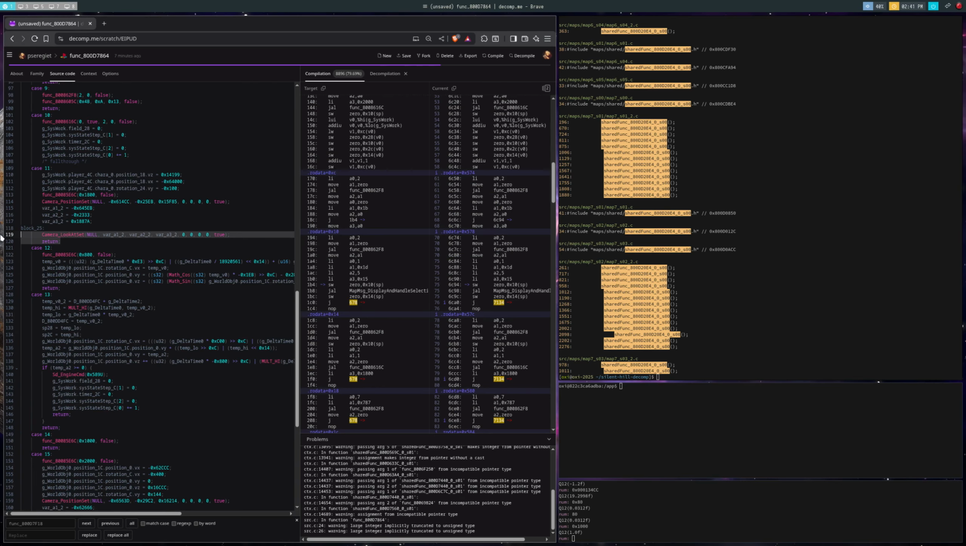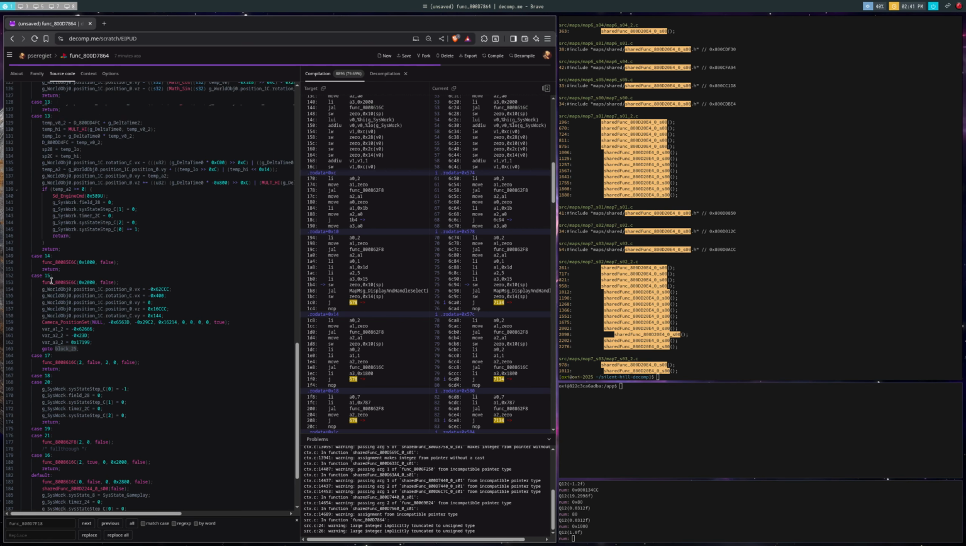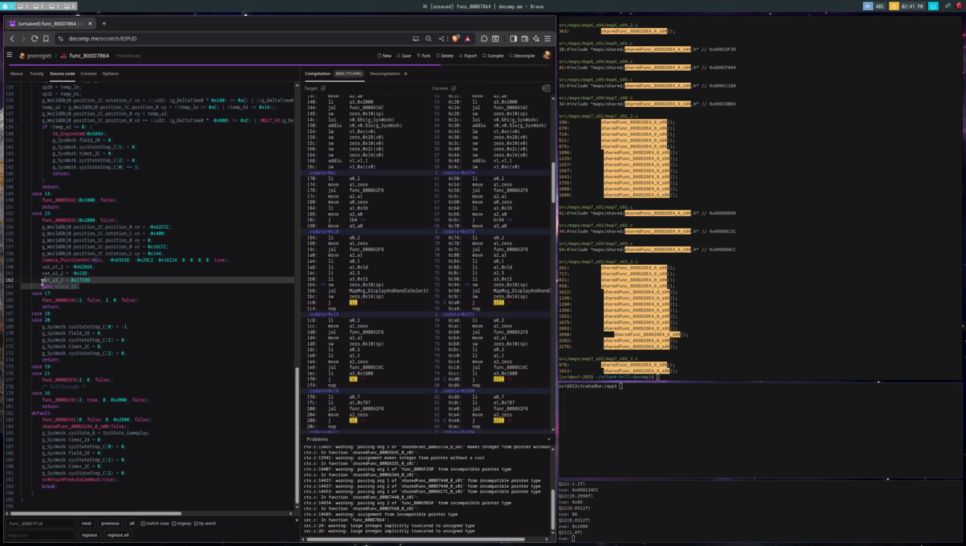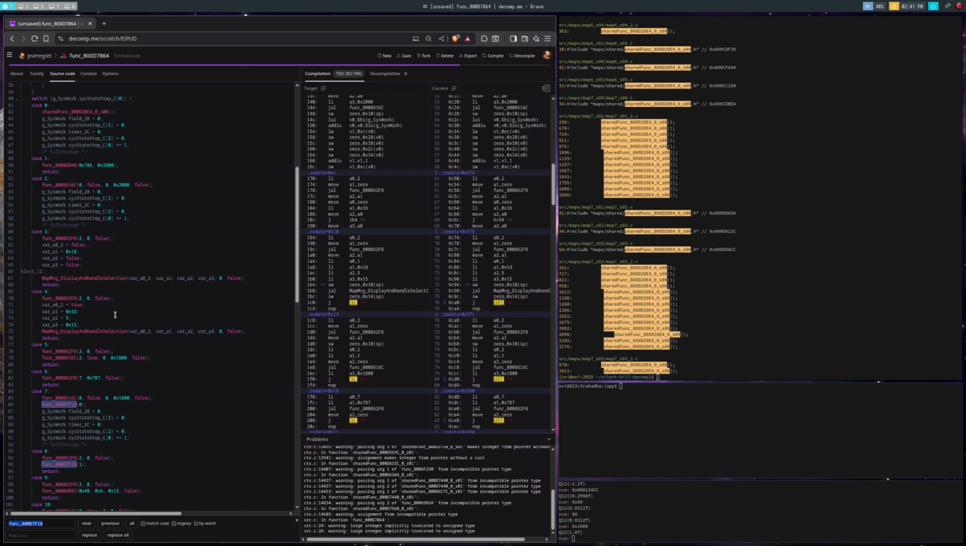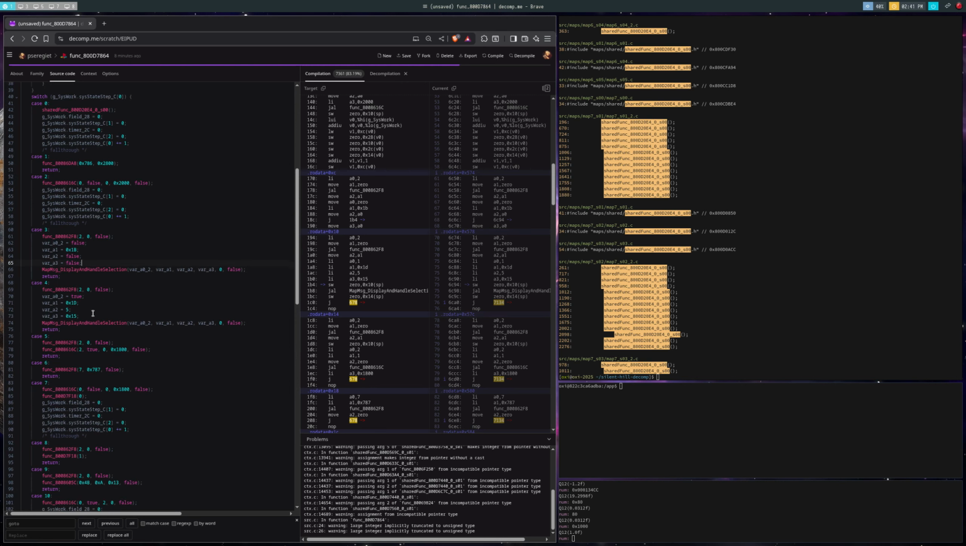So let's do the same for other blocks. We have a block 25 here, which is here. And do we have any other gotos? Let's see. No more gotos. So we can remove those labels now.